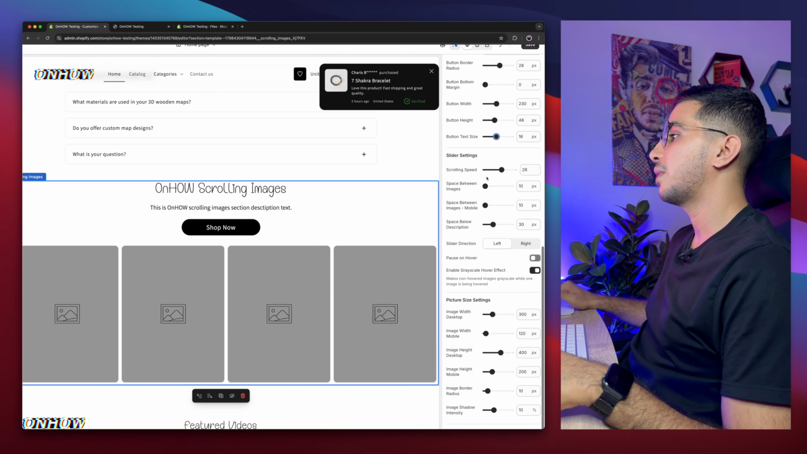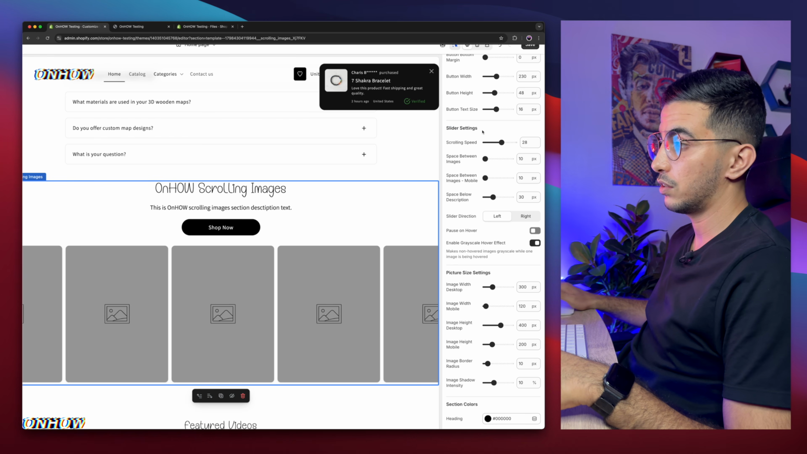So let me get back to slider settings, which is the one that's very important.